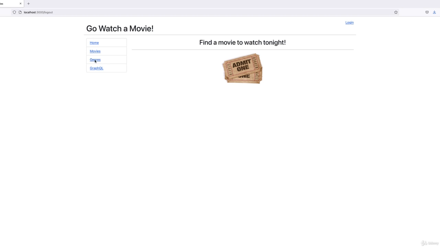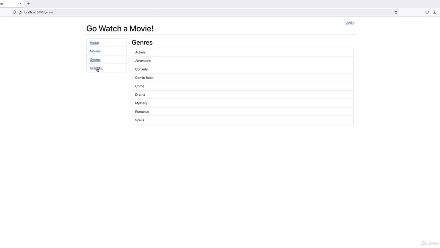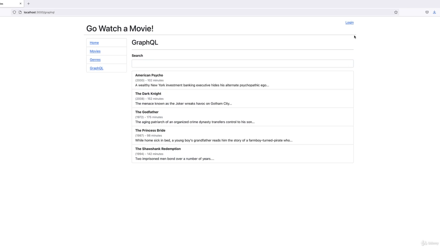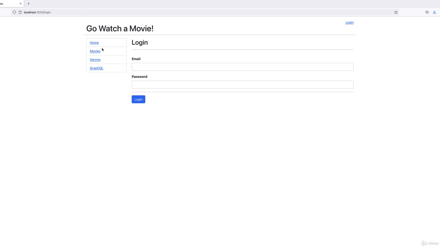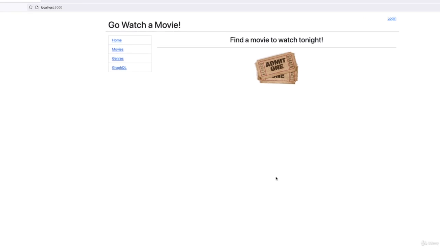So we have our menu on the left, and each of these appears to link to a different page. And that's exactly what the end user sees. We have a login screen. We have all the things you would expect to find here. The difference is that if I view source on this, and I'm going to use the view source functionality in my browser, you would expect to see go watch a movie, find a movie to watch tonight, an image, and so forth. But look at what we actually see.